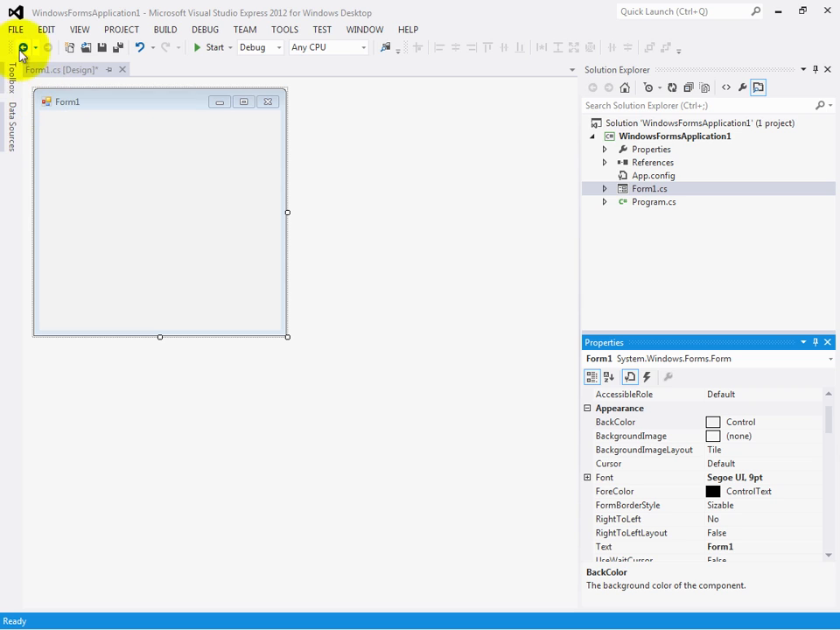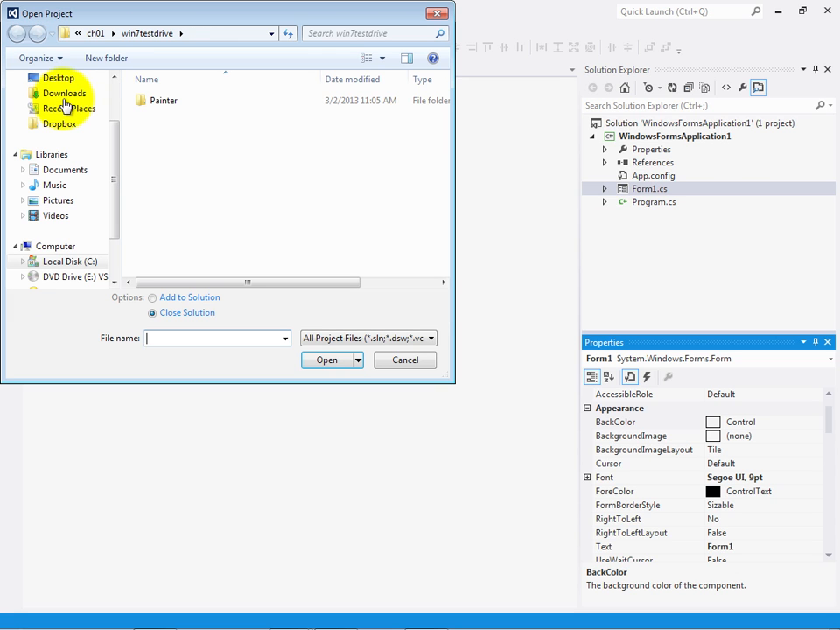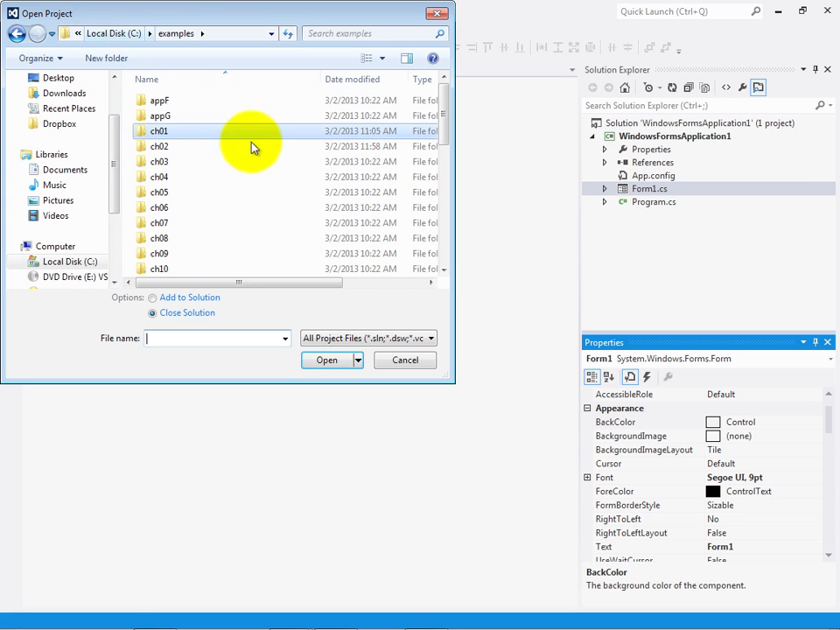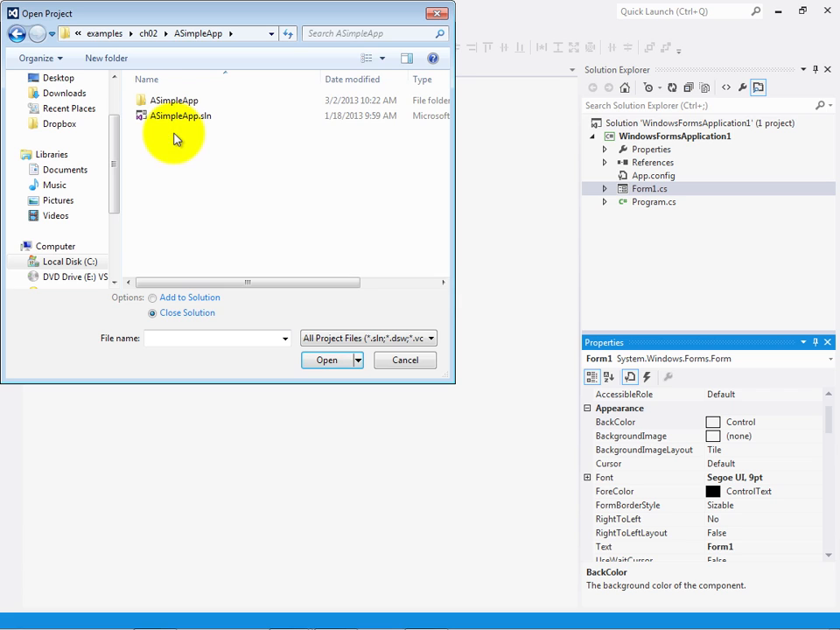So for that purpose, let's show you how to open an existing project here from the File menu. So I'm going to go and select Open Project. And I'm going to navigate back to my Chapter 2 folder now within the Examples folder on my C drive. And you'll see within that folder that I have a subfolder named A Simple App, which is the app that we're going to create. And there's the solution file, so I'll go ahead and open that.